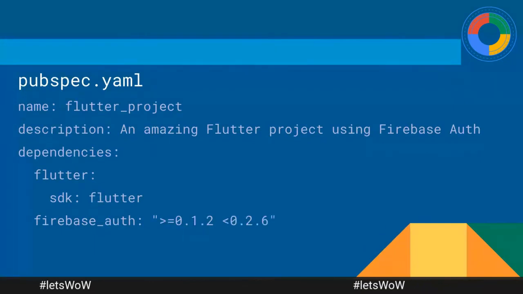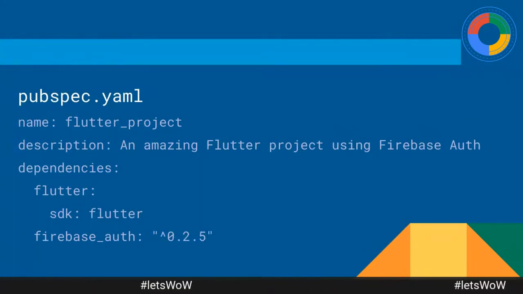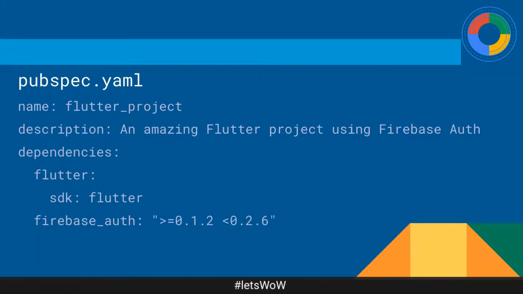Now, there are different ways of mentioning the dependencies. In the last slide, you can see that Firebase auth is mentioned with version 0.2.5. And if you want to limit the package between two versions, you can also write it in this particular manner, so that it would just stay in that particular range. Great.